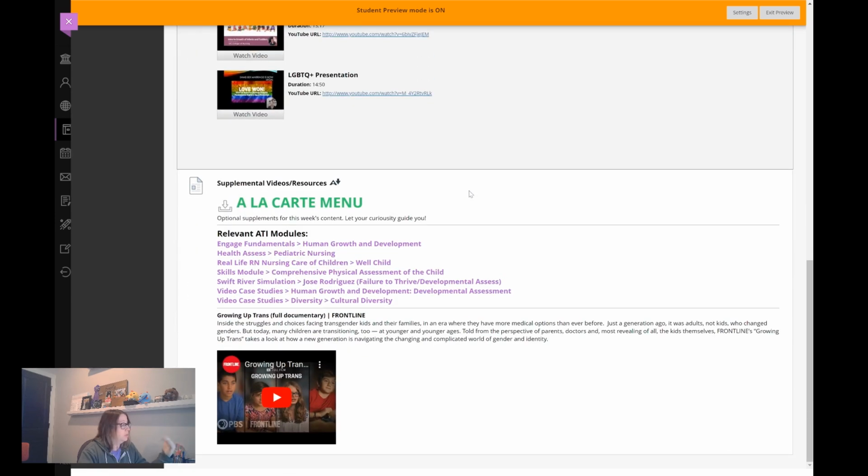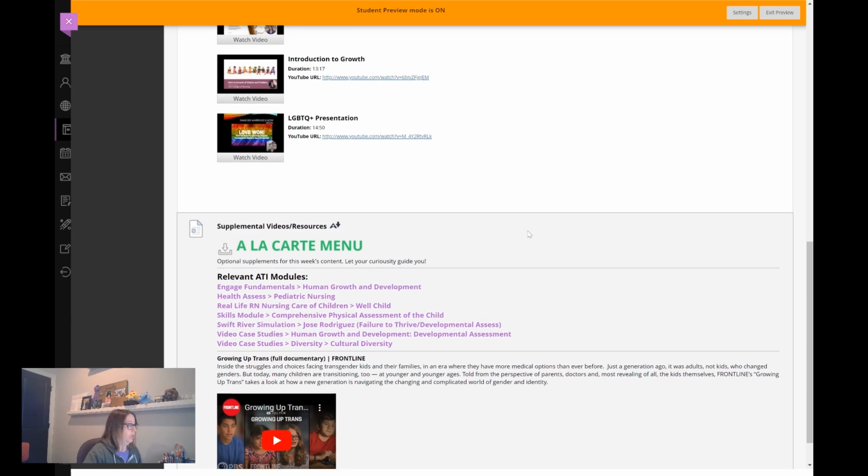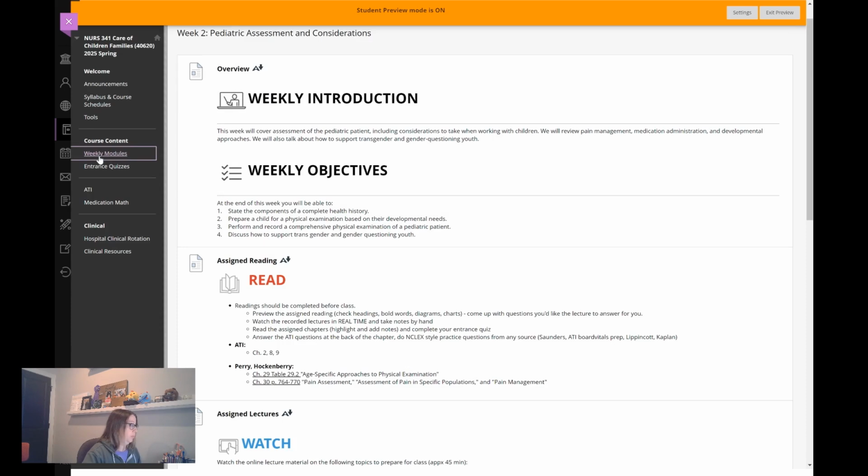The a la carte menu, though, is a little bit heavier. I do have a lot more ATI modules here. I cannot guarantee the quality of these modules, okay? Some of ATI, it's hit or miss. Some of their stuff is really good, some is not. I have just put it all into one basket so that you can go through it and see what resonates with you. Obviously some of these are better than others, but they are all the things that they have to offer that are applicable to what we are working on in that relevant week.